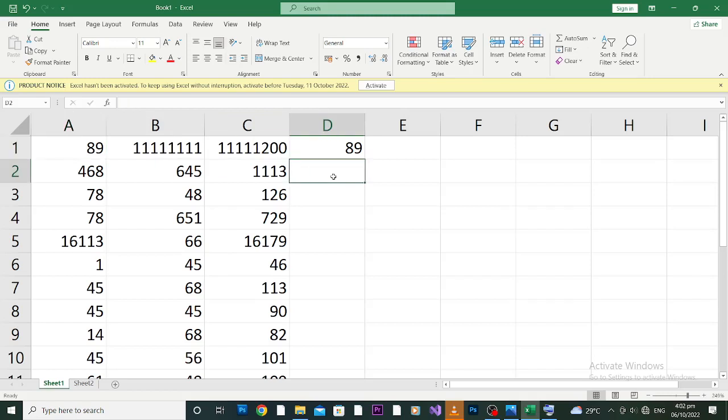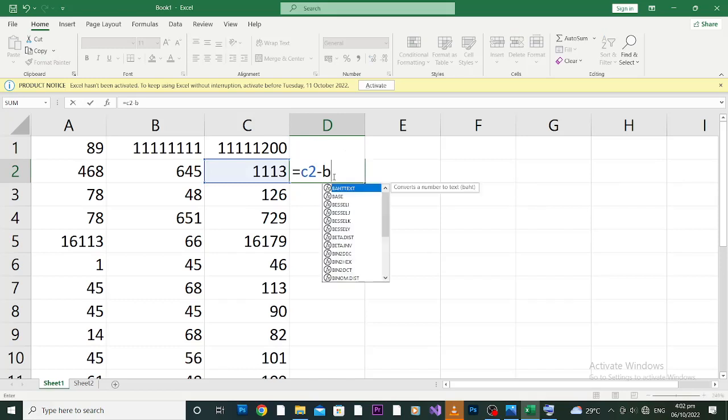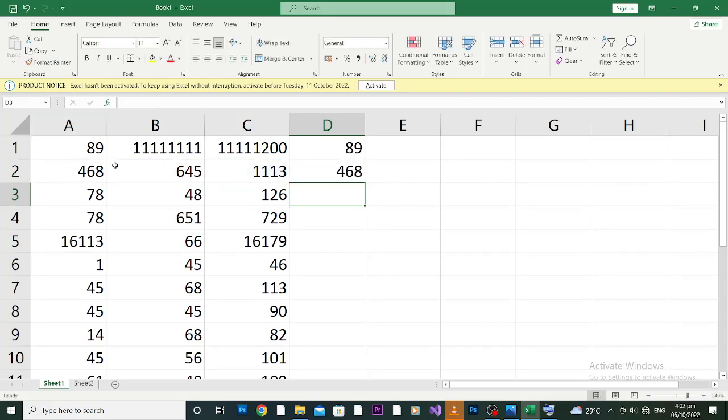So let's try for the next one. Equal to C2 minus B2. So I guess you should know the answer. We are going to get the answer over here. Press enter. You get 468. That is how Excel works.